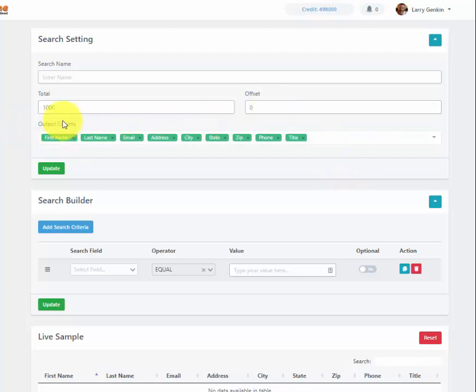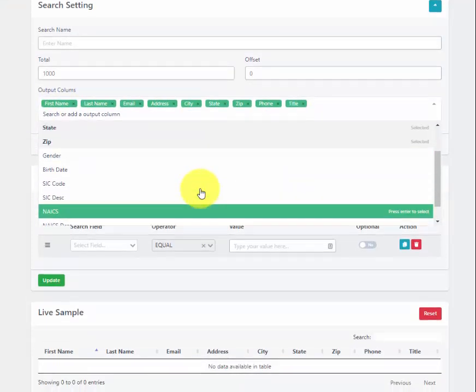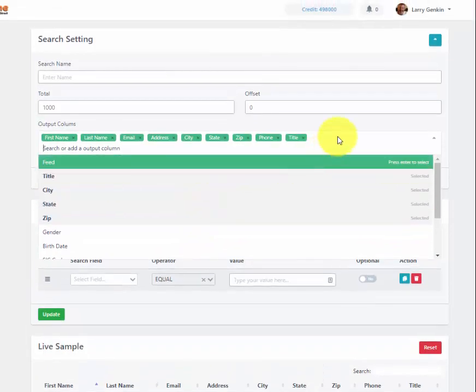And then the last part down here is the output columns. And you can see that there are a number in there by default. However, you can click in here and you can add in other fields if you desire to have those in there. And that'll be included in your spreadsheet when you actually download your database.